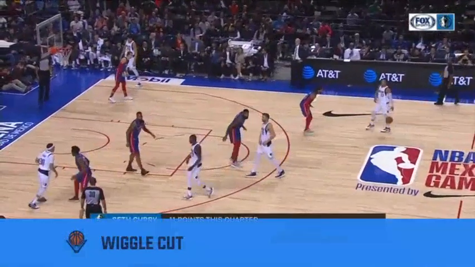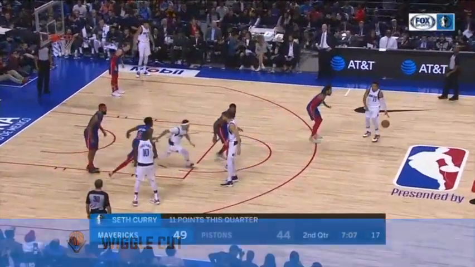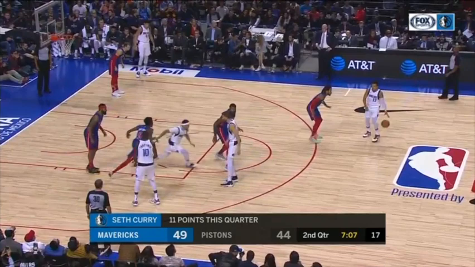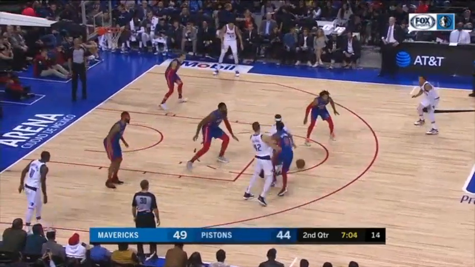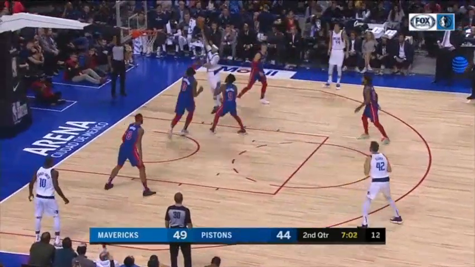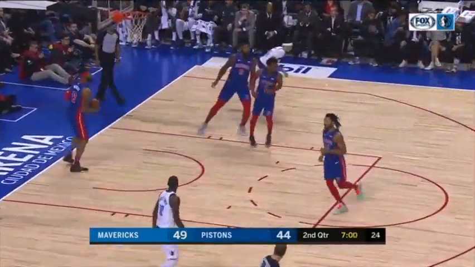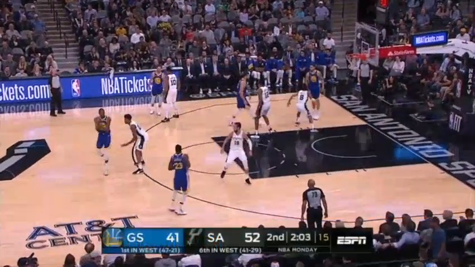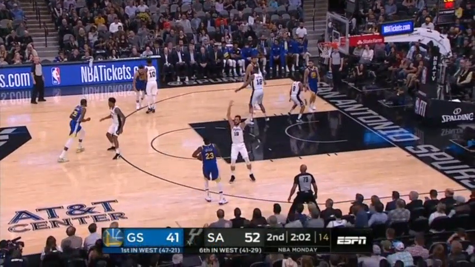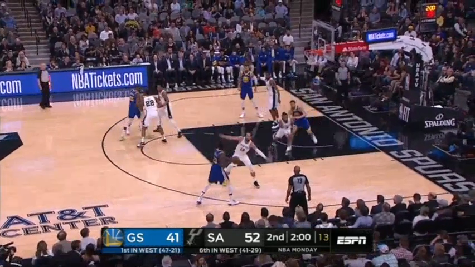The last three reads are less common. The wiggle cut is when we use an off-ball screen in the opposite direction, possibly as a solution for being top locked. The seal can work very effectively if there is a size advantage. Here we see Thompson is top blocked by Mills, resulting in the seal and easy pass over the top.